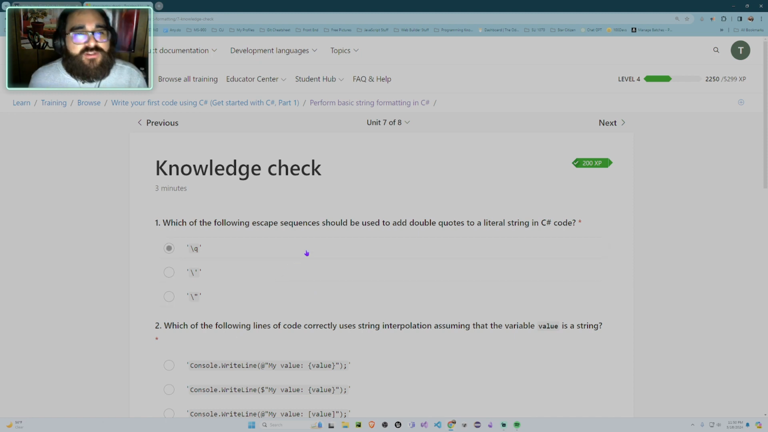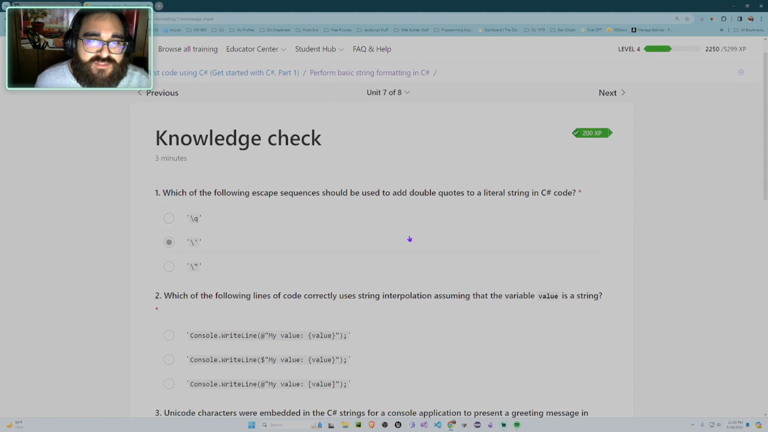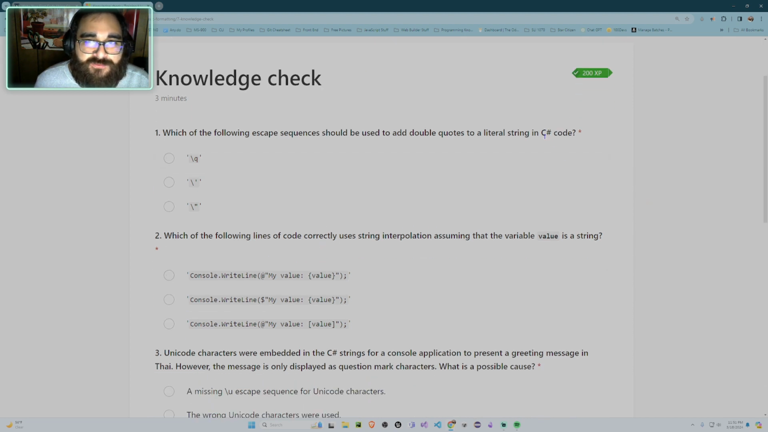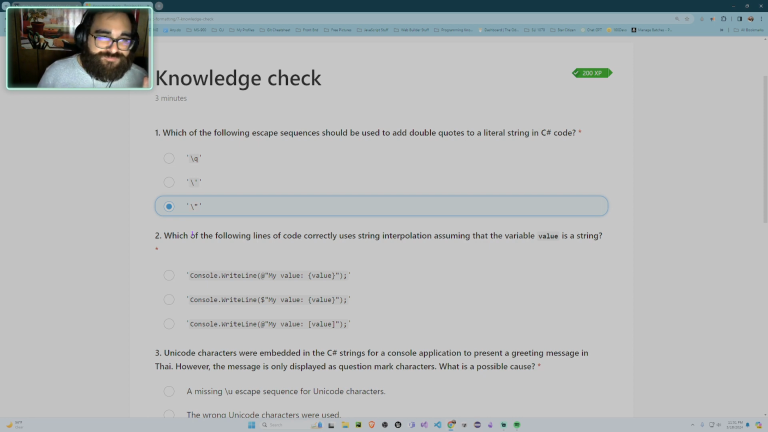Right? So which of the following escape sequences should be used to add double quotes to a literal string in C# code? If we want to add double quotes, we're going to use the backslash double quotation marks. So the backslash double quotation marks are just quotes, right? Not a single quote, it's quotes. You're going to have to put two, at the start of the quotation and at the end of the quotation.